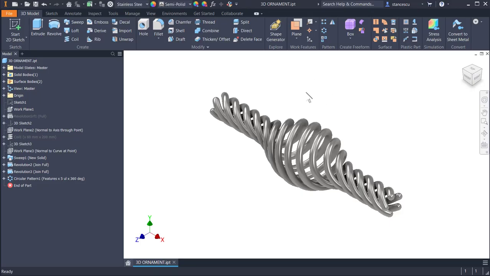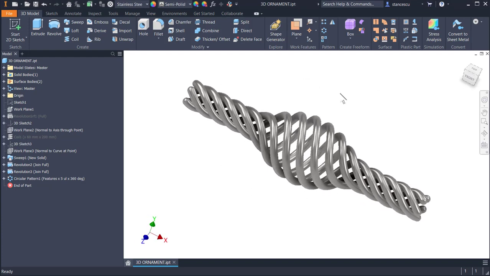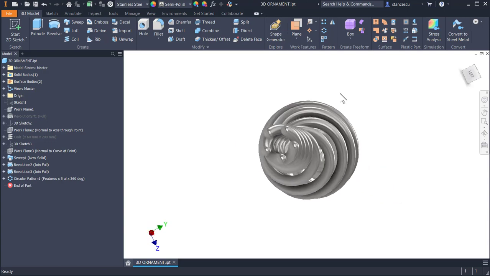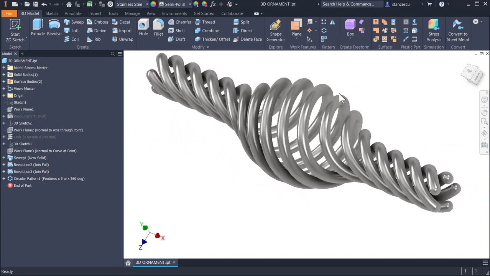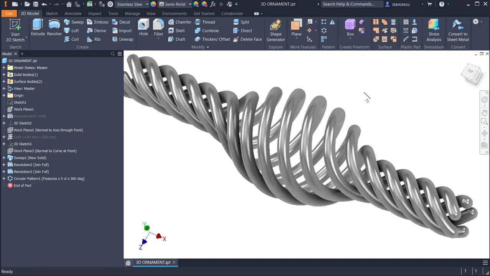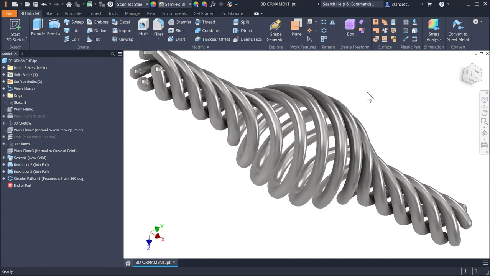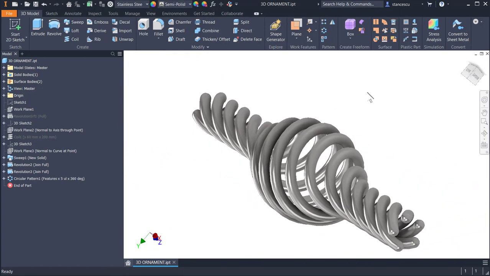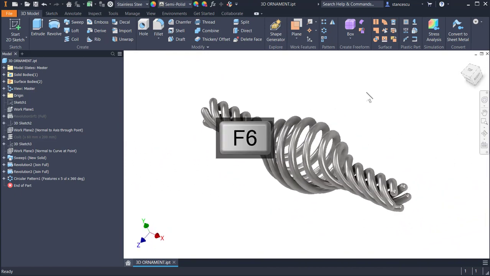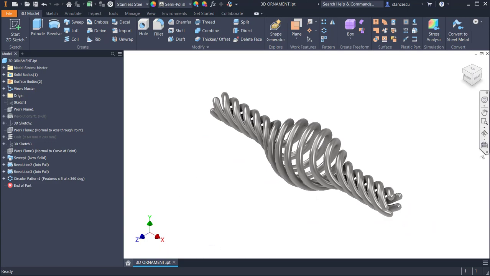Hi my friends, today we try to model this 3D ornament. You see, it is very interesting, but it is not so difficult to create. The drawing, where is the drawing? The drawing is here.